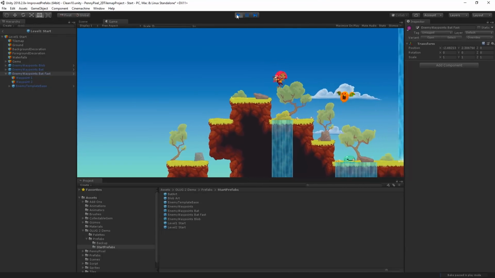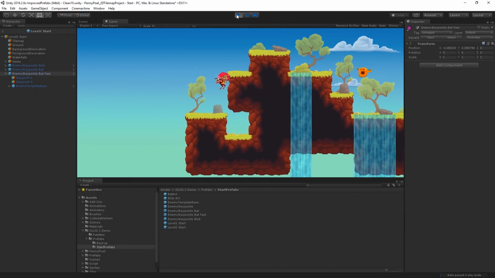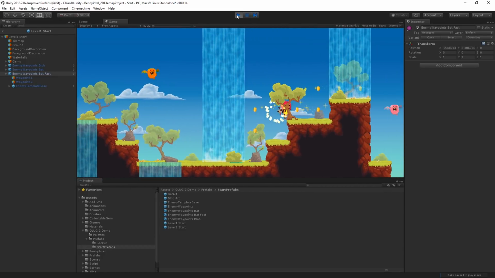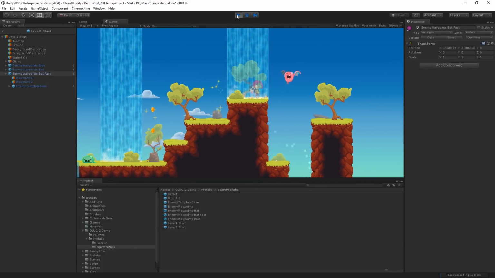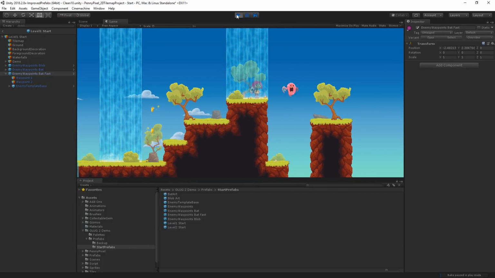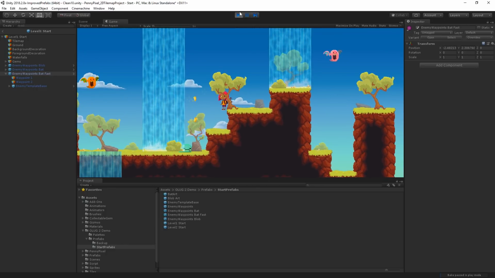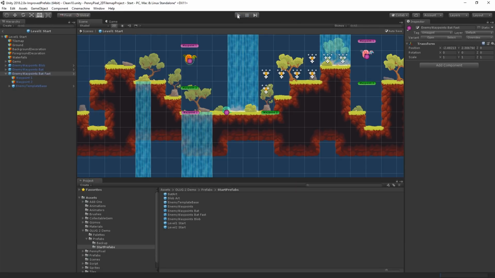we can see that we have our fast bat. Let's see if I can get past this guy. He's a little too fast for me. Whoop. We have our fast vertical bat and our slow vertical bat, along with our slime, right? So everything is working pretty nicely.